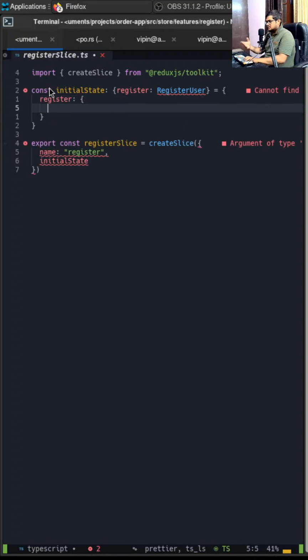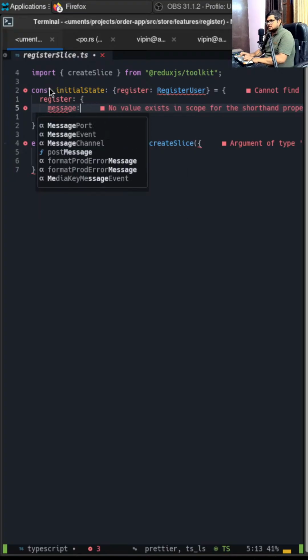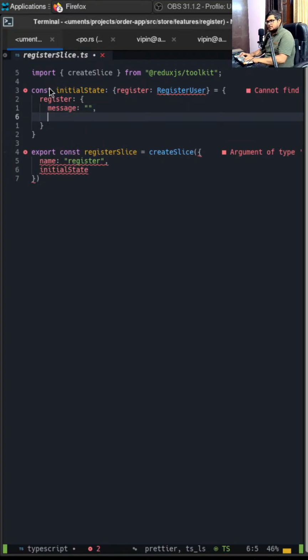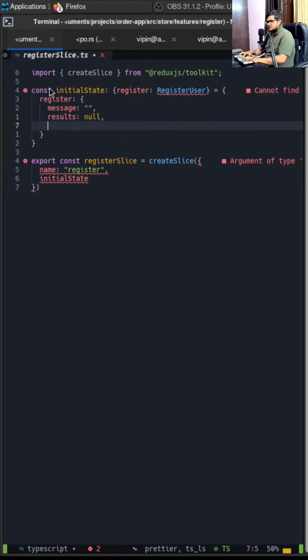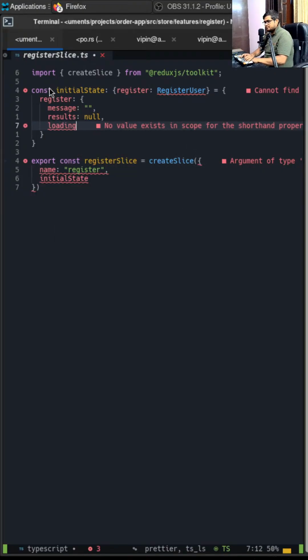Now here I'll just define this thing. So my initial state's message will be empty, I'll have a results that I'm going to fetch from the server, message, result. So basically these things. What else I could have over here is loading, in case I want to show the buttons loading.